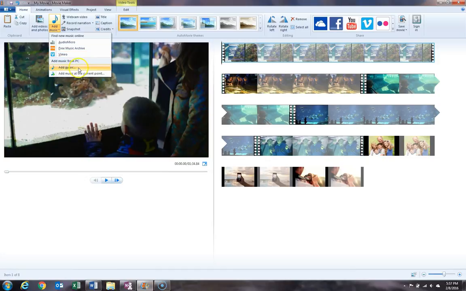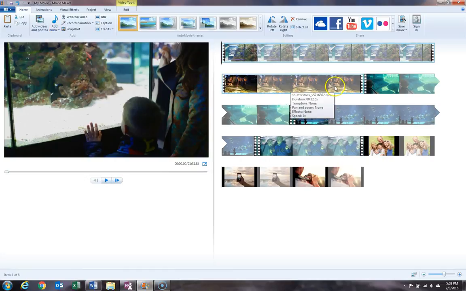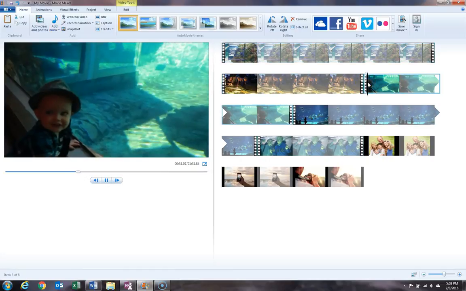Now below that we'll see adding music from our computer, and we can either add music, which by clicking this will add music to the beginning of our screen, or we can add music at the current point, which means if we go back to our movie here on the timeline, and let's say we're previewing this clip here.